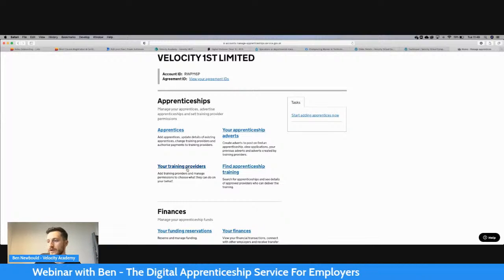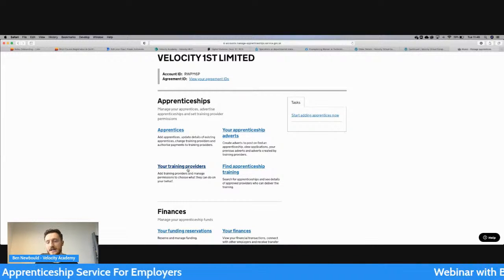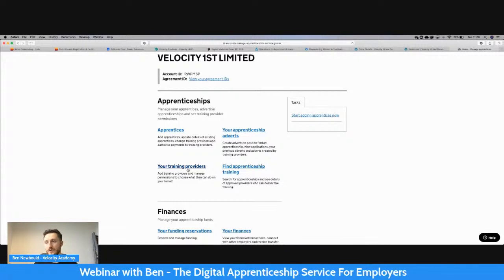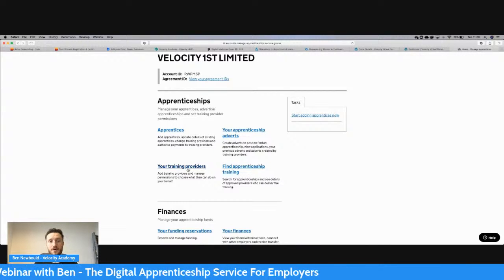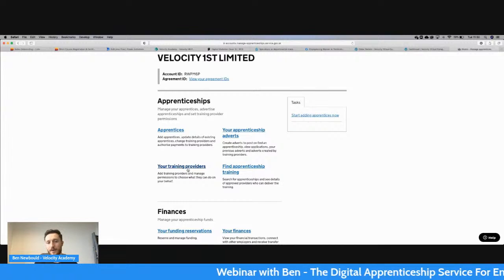And you can also have a look at your training providers, because on this service, when you link with a training provider, you would need to give them permissions in order to add apprentices and upload cohorts and so on. So you can manage that on here as an employer as well, because apprenticeships now are employer-led, very much taking a step back from them being training provider-led.